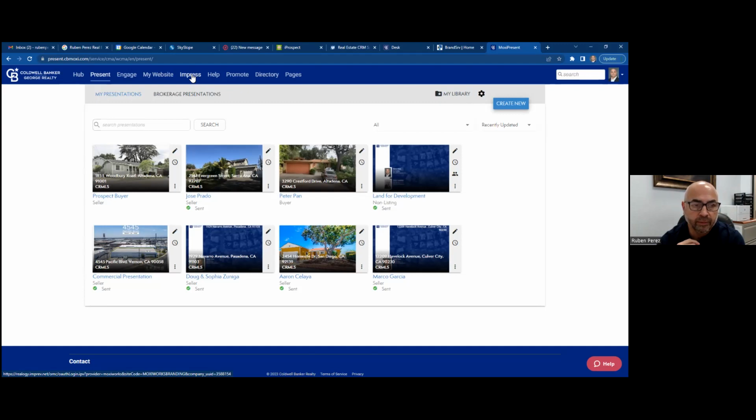But my point is this: use this app, okay? Customize it as much as you want, but use it. It's a powerful tool. Once you get used to it, it's going to take you minutes to create a presentation that might make the decision for a seller to hire you. So don't cut yourself short. It's free. Technically you pay for it through the franchise fee, but you're not paying for it in addition to that. So why not use it?